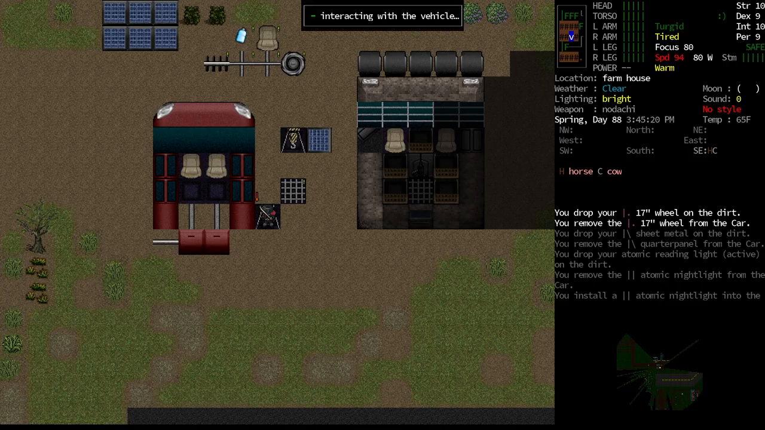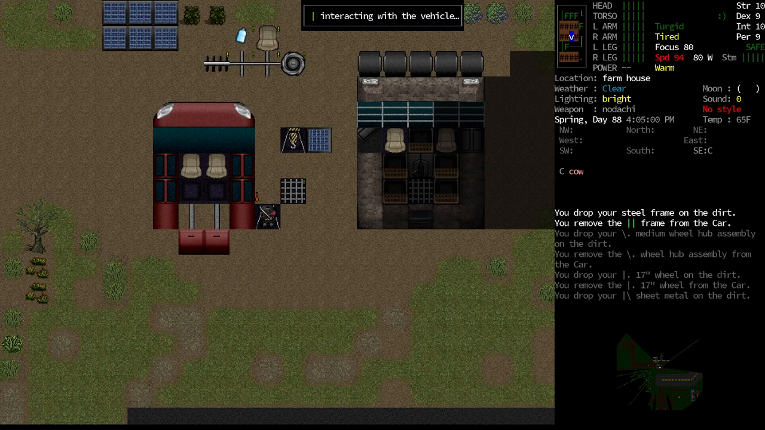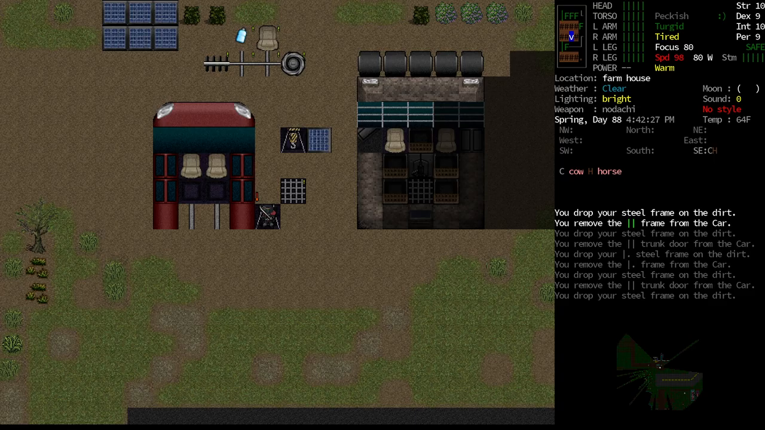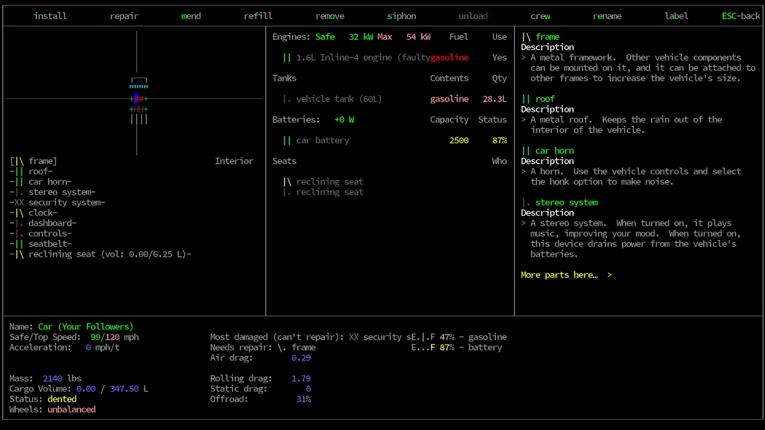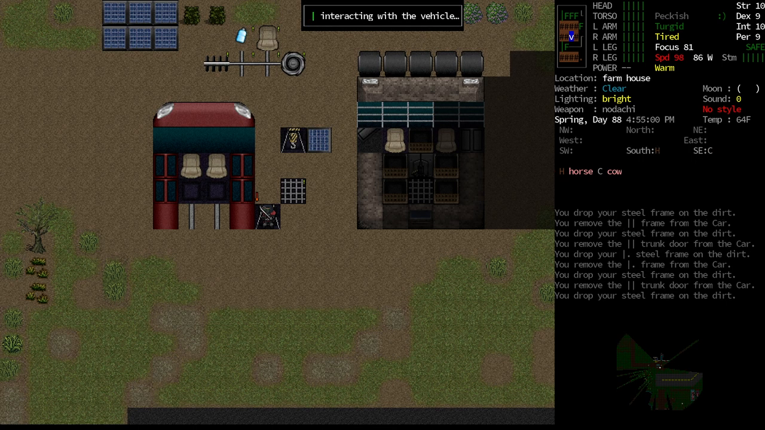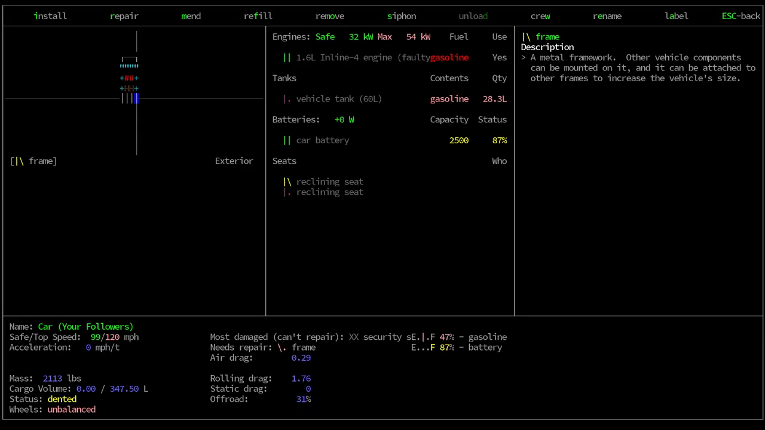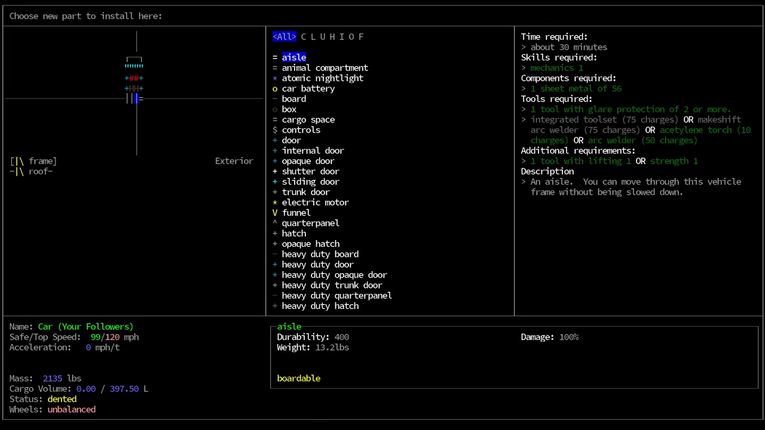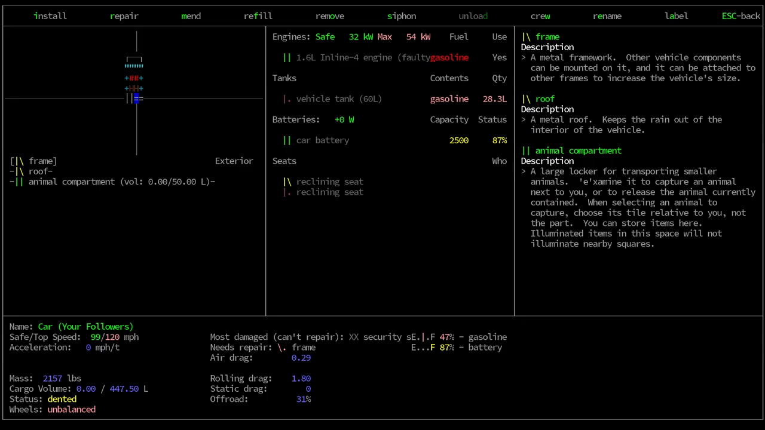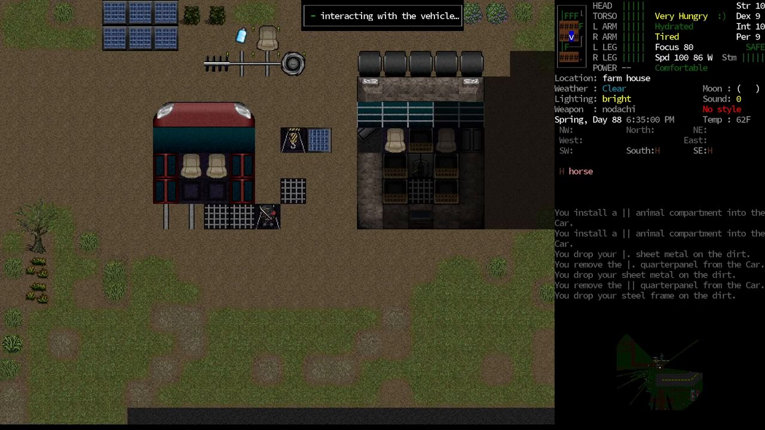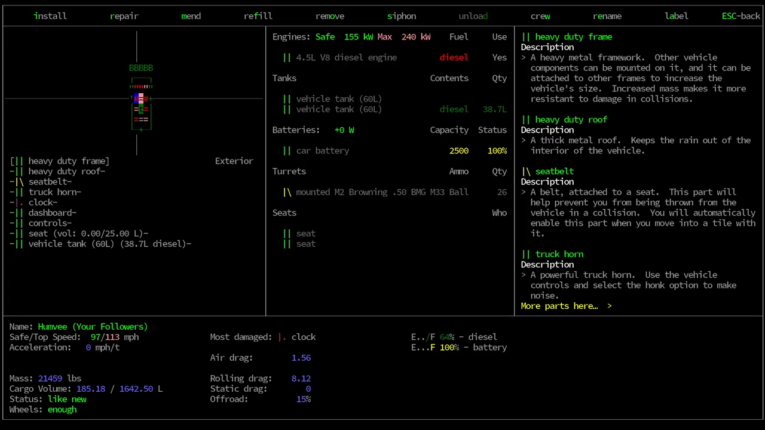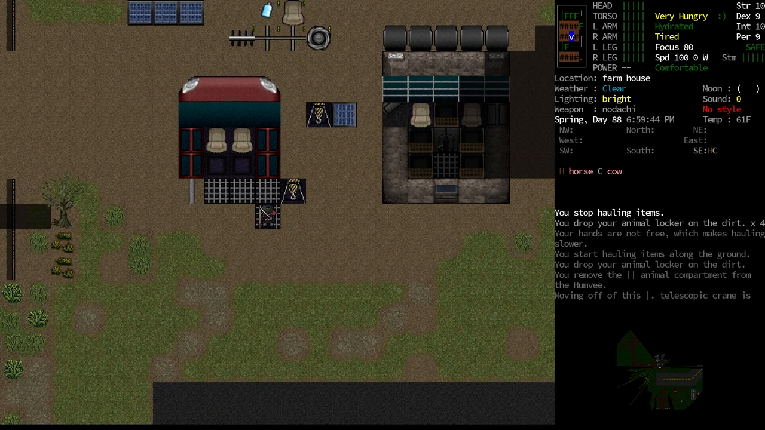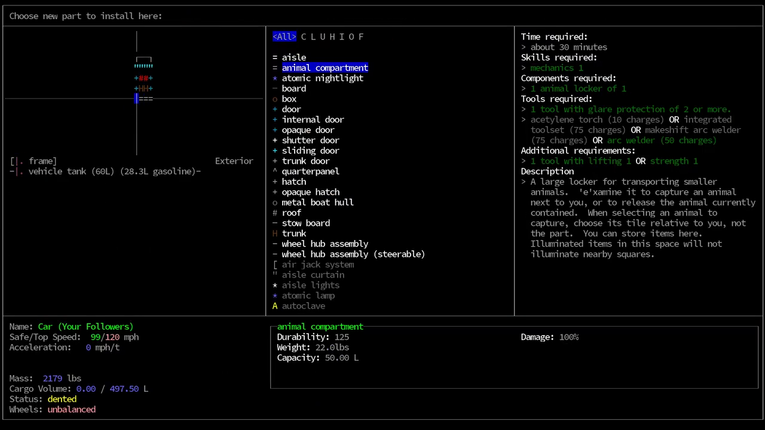I guess I accidentally installed my atomic nightlight. Not sure how I did that. Okay, that shortens it up a bit. And then, let's see, let's remove the quarter panel and the quarter panel. And let's install an animal compartment. Install an animal compartment. Install an animal compartment. Okay, and then let's remove that animal compartment, and install our last one right there.